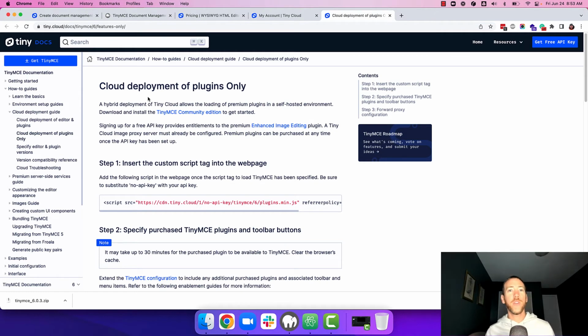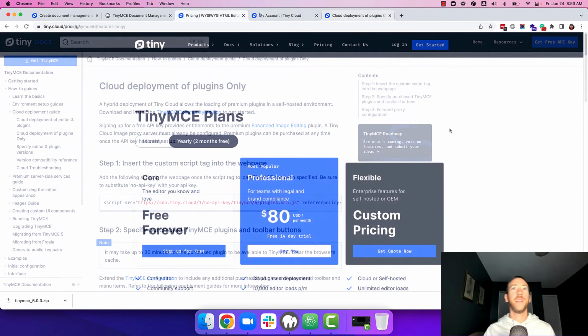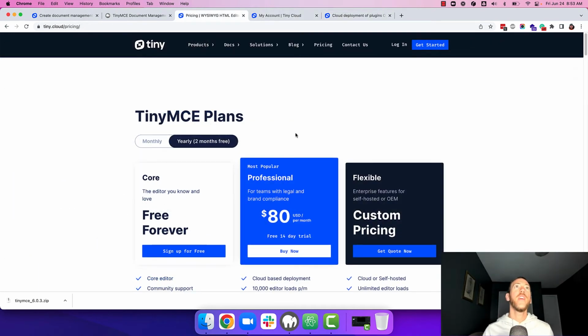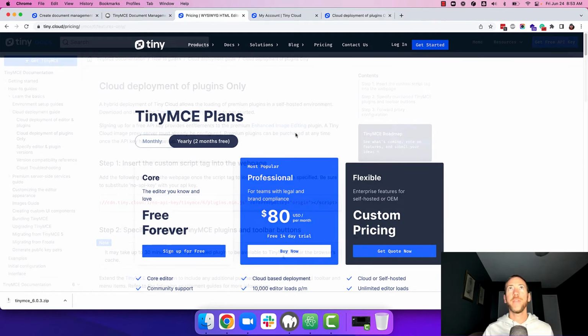Now, in order to load the plugins file from the cloud, you need a TinyMCE API key. If you haven't already signed up for an account, you can go to tiny.cloud/pricing, choose a plan, and start a free 14-day trial to get access to these premium plugins.